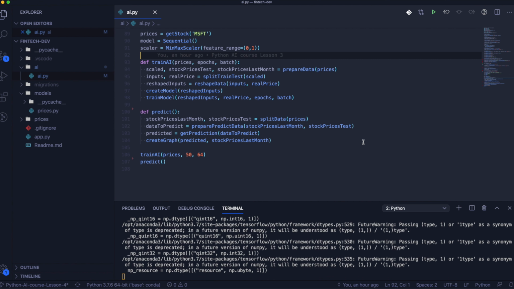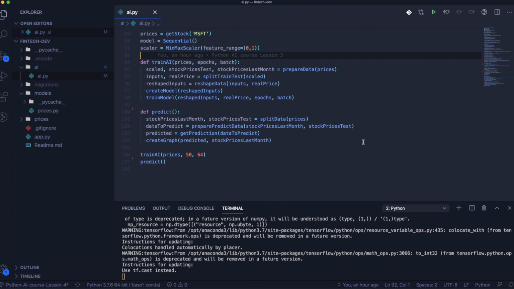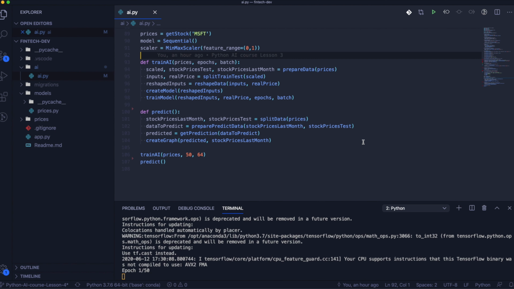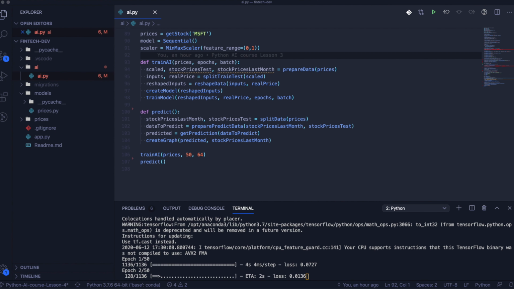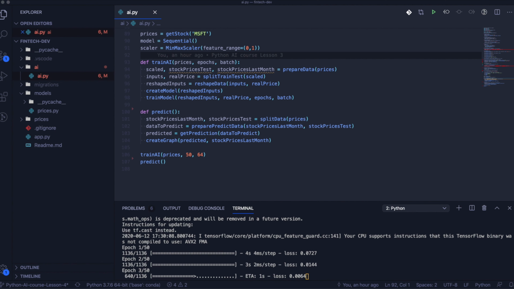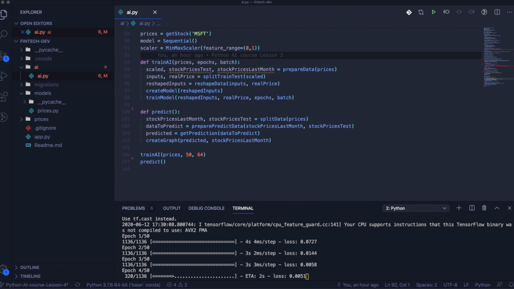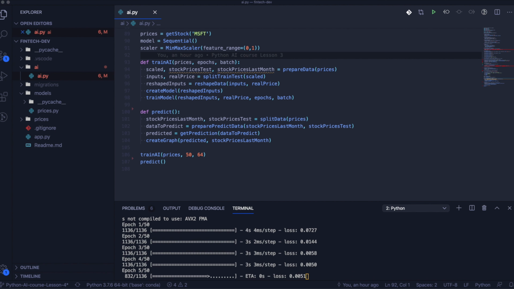We need to wait a bit until all of the epochs finish, and we will see how the AI will work. Of course, if you tune it, you will get better results. Please give us your settings in the comments. I think it's very possible you will get much better results if you wait a longer time for that.